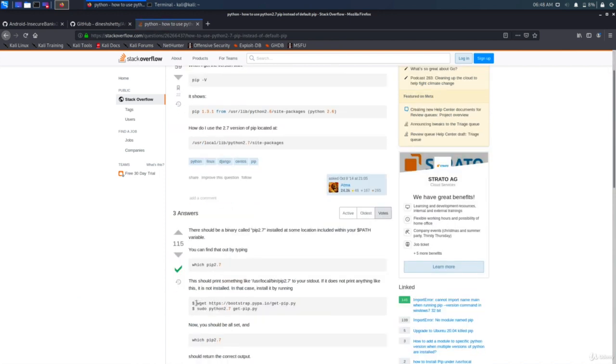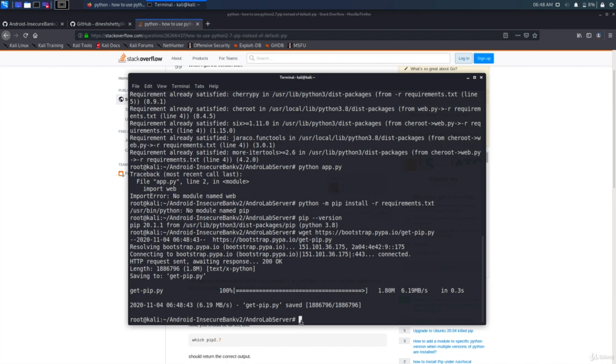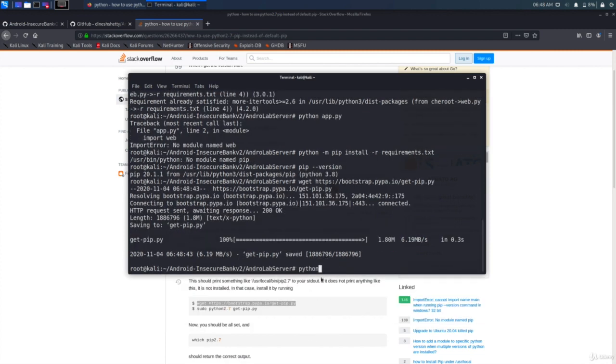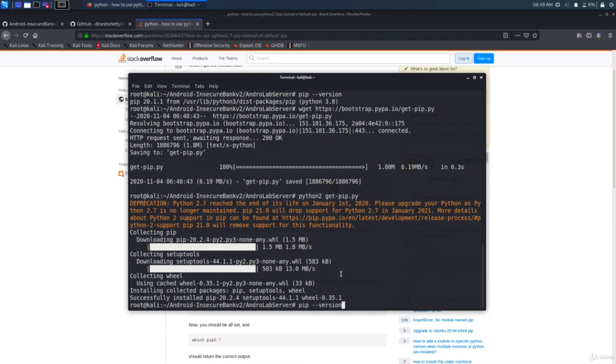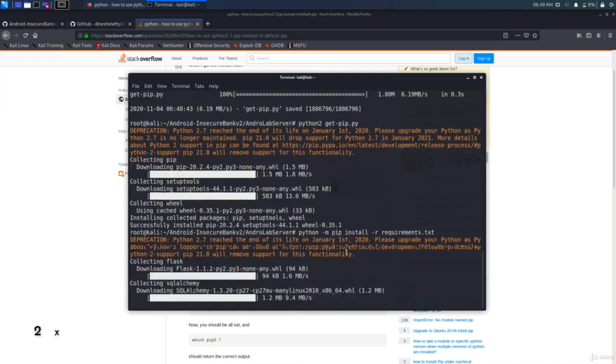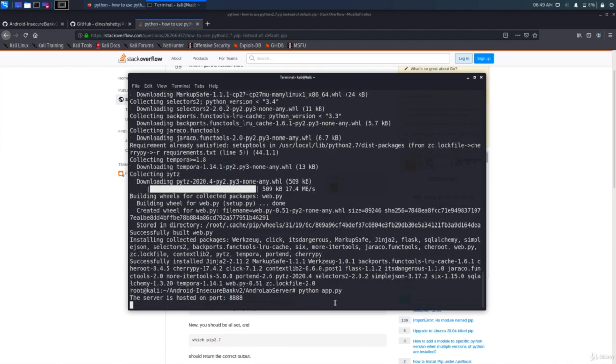As you can see here, we can install pip2 with this script. So let's download it with wget, copy this line, and paste it. All right, we got it. Now run it with Python 2. So we can install the requirements again. And that makes it work. So this time we can go ahead and run the server.